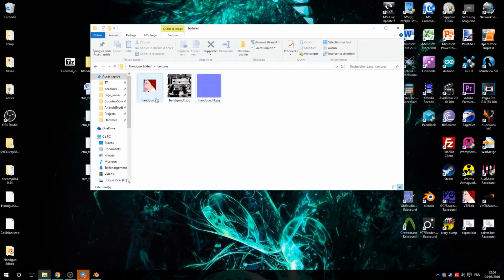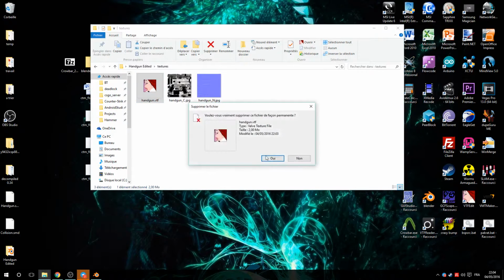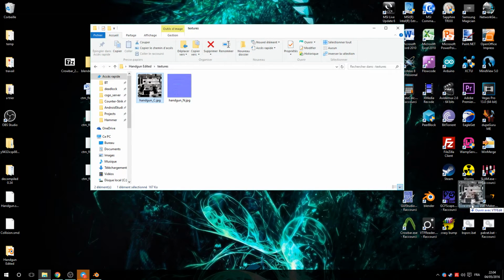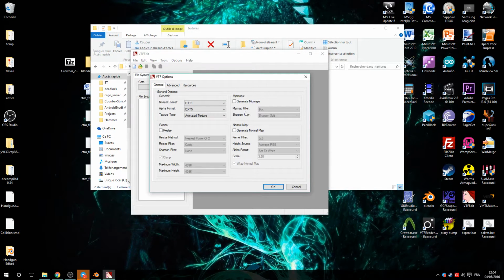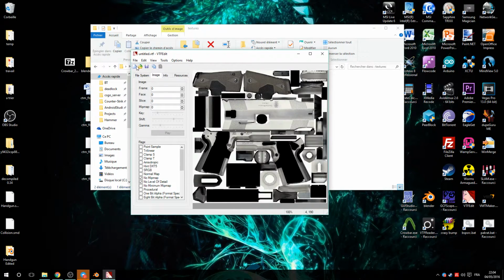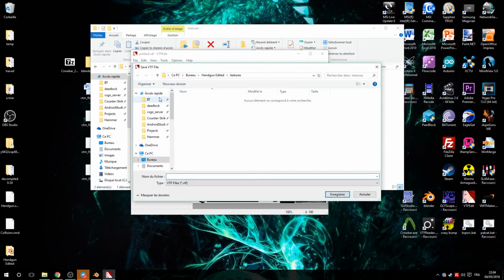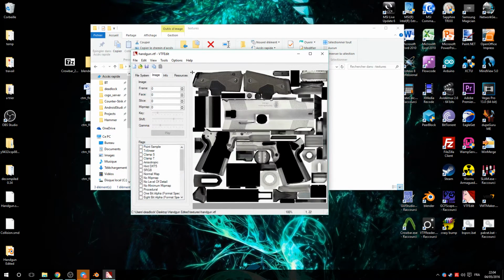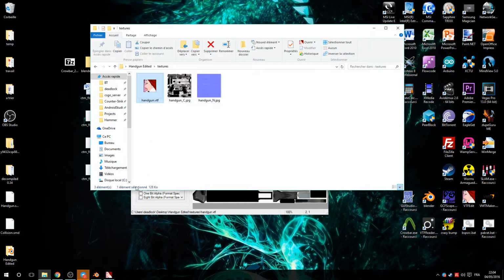And we will retry to create this VTF file. Again, I don't generate maps as it's a really tiny texture. Okay, file, save as texture. I will call it just handgun. This one is really better.